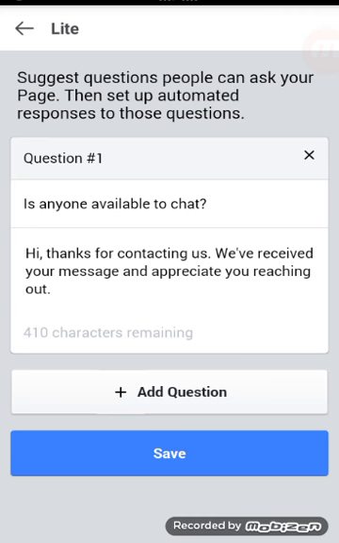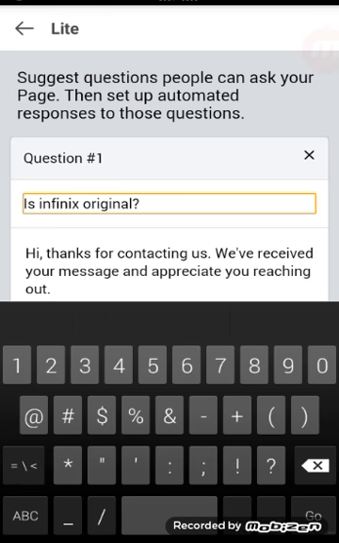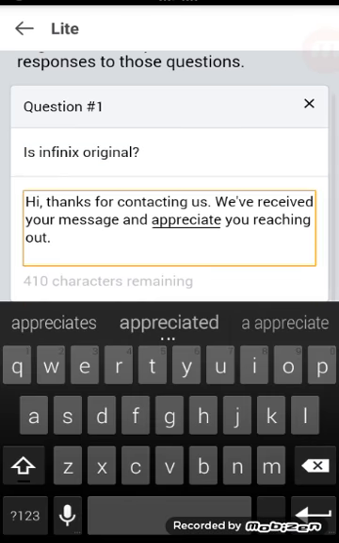Like the one we have here automatically is: anyone available to chat? Which is very, very wrong. In order to create an optimized page, this question is not needed. So what you need to do is ask questions based on your niche, based on the page name you created and what you want to use the page for in your business. So let's say for my case study, which is Infinix phones, I can ask a question like: is Infinix phones original? Then you can add an answer which says, hi, thanks for contacting us.